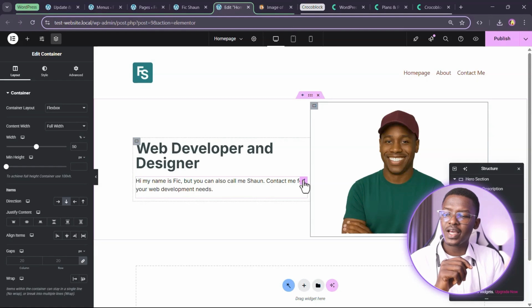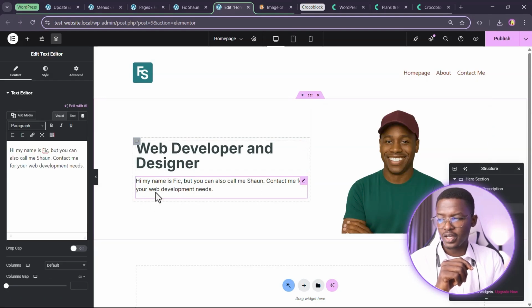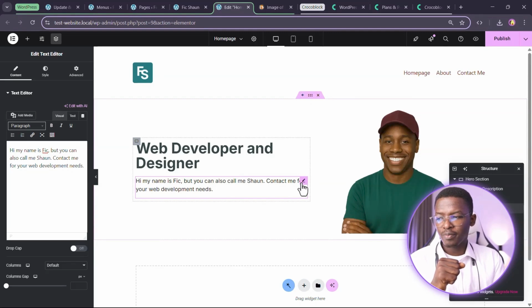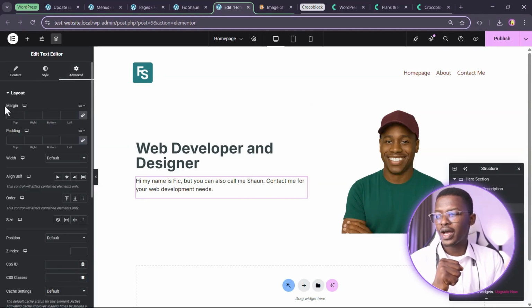Let's select this element just below here, the one that says, "Hi, my name is Fik," and all of that. If we select that element and come inside of Advanced right here, we see you have margin. You also have padding. Now, let's see how margins work.